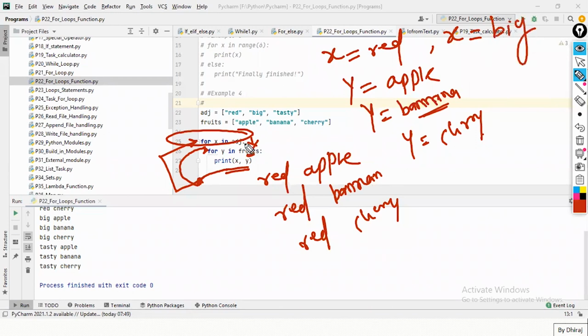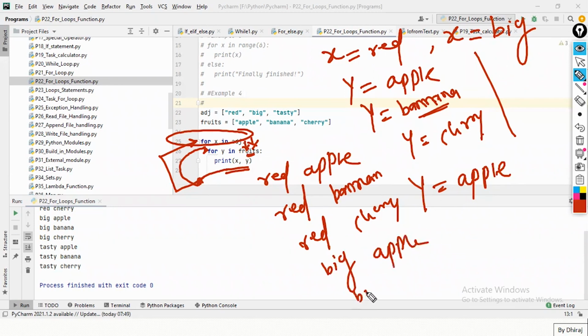Again, if it is true, again in the second statement, Y in fruits. So this list was over and it came outside. Again, I'm running. It means the interpreter will again take out input as apple the first time. Here again, X. What is in X? Big. What is in Y? Apple. Same. Big will remain constant. Big banana, big cherry. Again, the third: tasty banana, tasty apple, tasty cherry, and tasty banana. And if both lists are getting over, my interpreter will come outside.